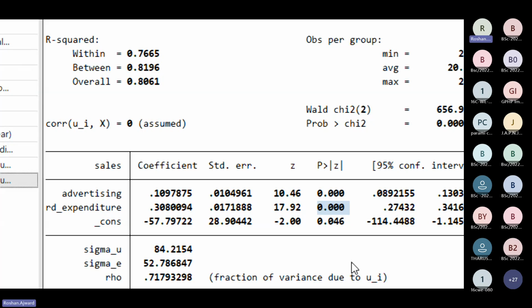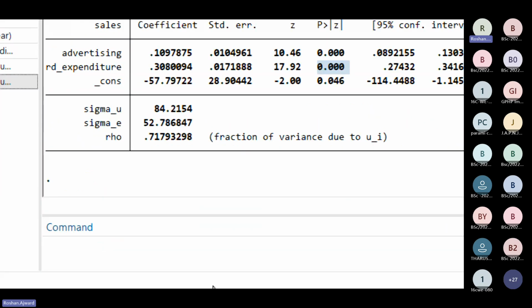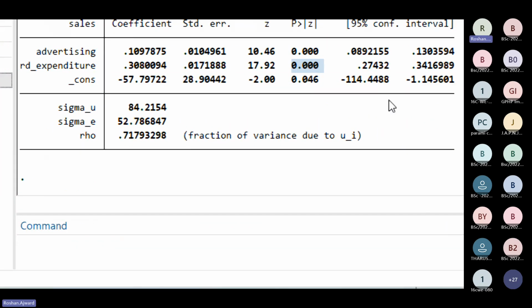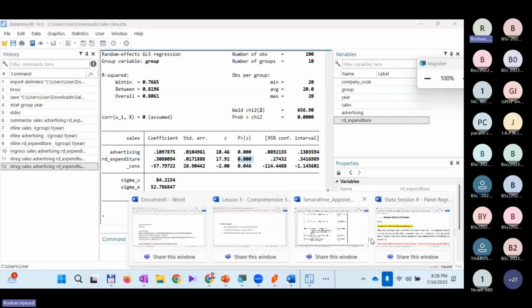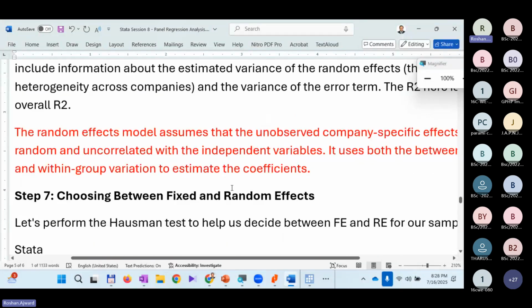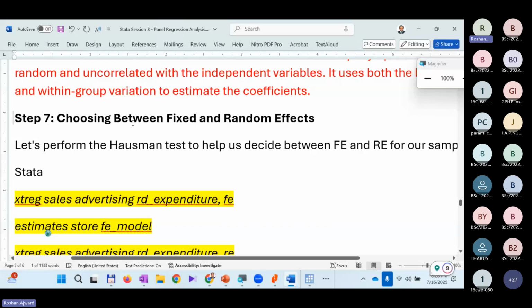But the problem now is, what effect should be used? Is it fixed effect or random effect? To choose between them, that's step number 7. You have to choose between fixed effect and random effect. First, you have to perform the Hausman test.